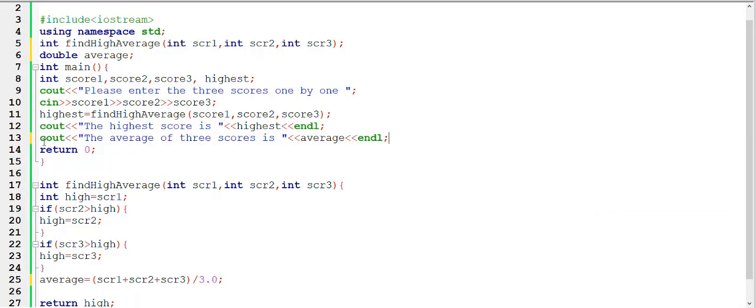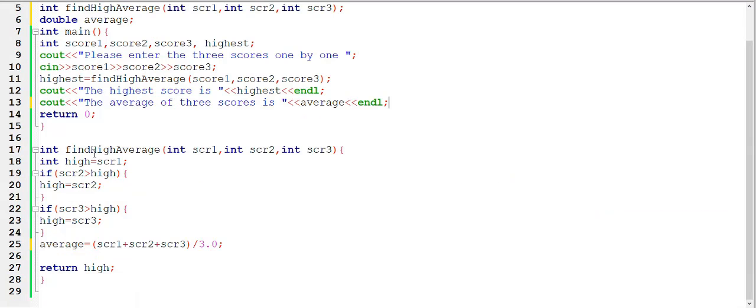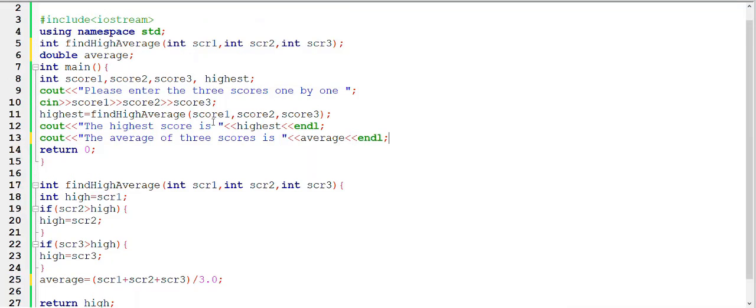So we overcame the limitation of functions, meaning functions can only return a single value back, but this time using a variable that was global in scope. So the scope of this variable is global. Why? Because it is not inside any function. Okay, it is outside both the main function and the find high average function, which means it is available in the entire main function. It is also available in the entire find high average function.